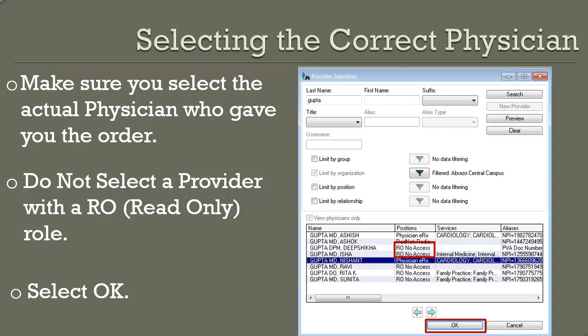Never select the provider with a RO or read-only role. If you notice, there are two Guptas. Actually, there's more than two. There's 5 Guptas with a read-only role on here. You see highlighted in positions the RO no access. That stands for read-only. Once I have found the correct physician that I want to select, I select the OK button after they're highlighted.